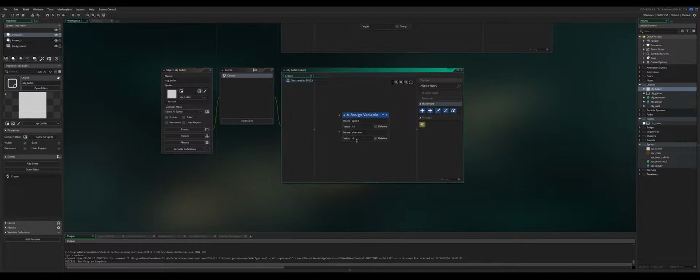Do we make this relative? Relative to what, though? No. Set direction towards a specified point. There we go. That's what we want.